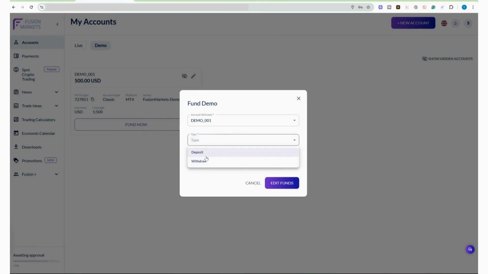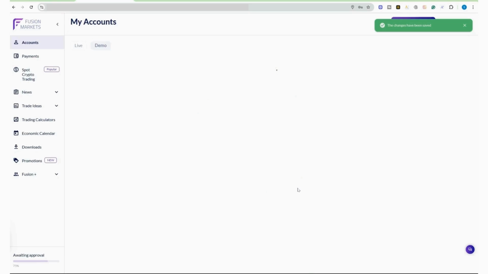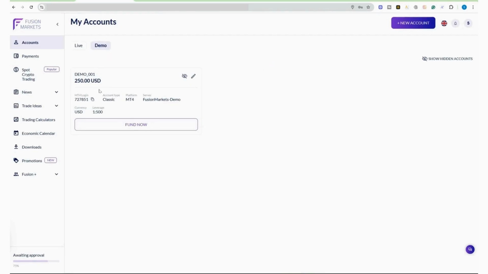So this is a demo account, so depositing money will increase the USD value of the account, or withdrawal will take money out. So say if you put too much in, you can withdraw $250, and again, this is just a demo, and go edit funds. All that does is it edits the amount of funds in your demo account right there. So your demo account is now created. That's really all that you had to do.